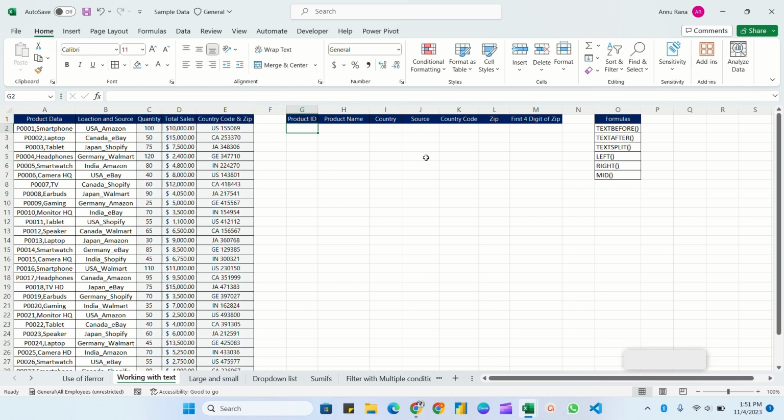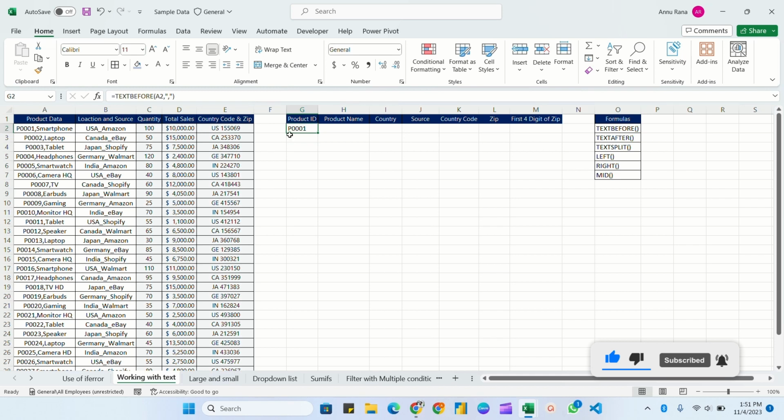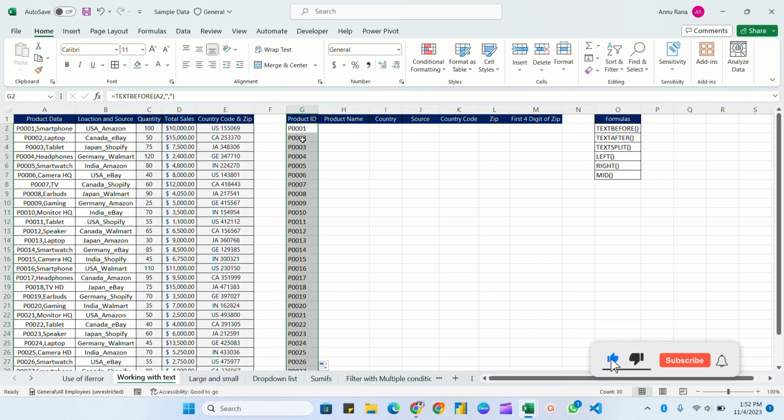So here I'll be using TEXTBEFORE function: is equal to TEXTBEFORE. Now it is asking for text. So I'll be passing this text, comma, delimiter. So delimiter is comma. So in double inverted commas I will pass a comma and I will close the bracket, hit the enter. Now you can see here product ID has been retrieved. Now we can simply click here on the plus sign and we can drag here. You can see all the product IDs have been retrieved.